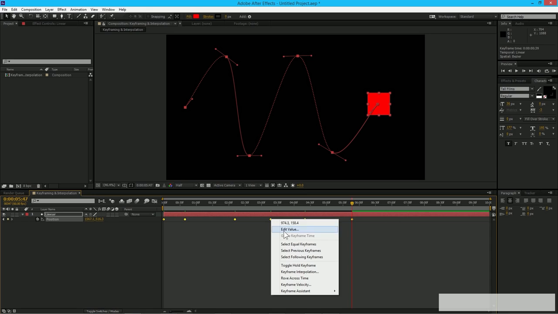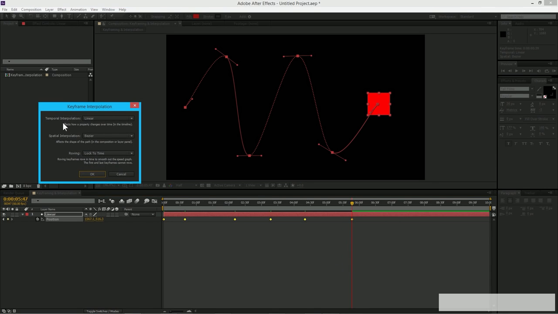That's because the temporal interpolation, like we changed this to linear, it's still rounded because the temporal interpolation has nothing to do with the shape of stuff. The spatial interpolation has to do with the shape. So if you're trying to make the shape of the corners jagged, you're going to have to change this to linear, not temporal. Temporal has to do with when it starts and finishes, or between these, the time.